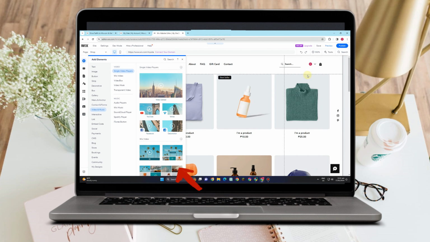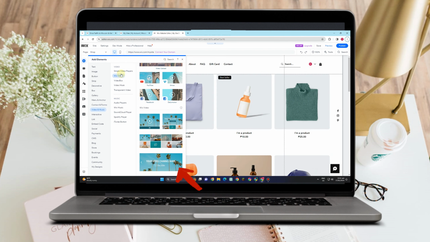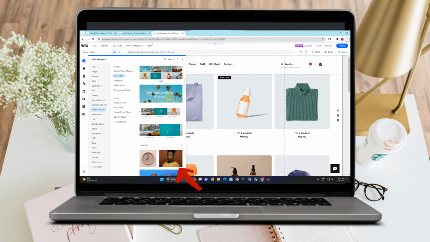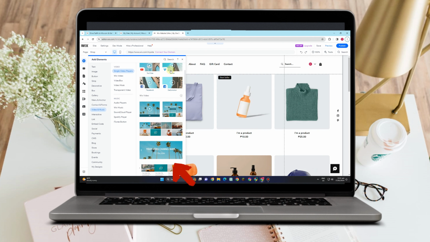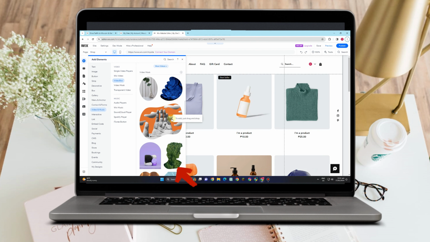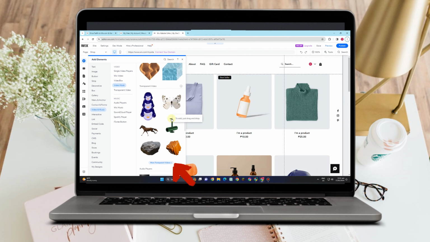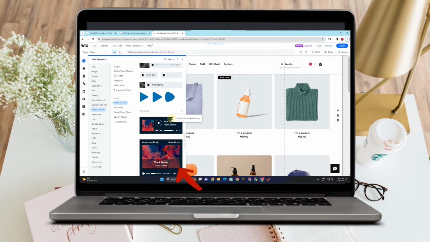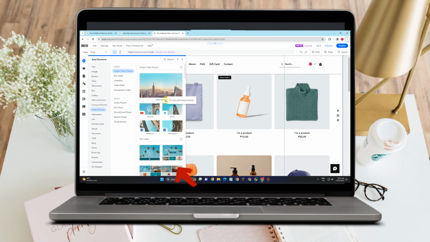So if you go to the left side, you will see here samples of single video players, and all you have to do is to select any of these. So pick the one that suits your template, that suits your store or your website. So there are tons of videos here, and all you have to do is to pick or select.